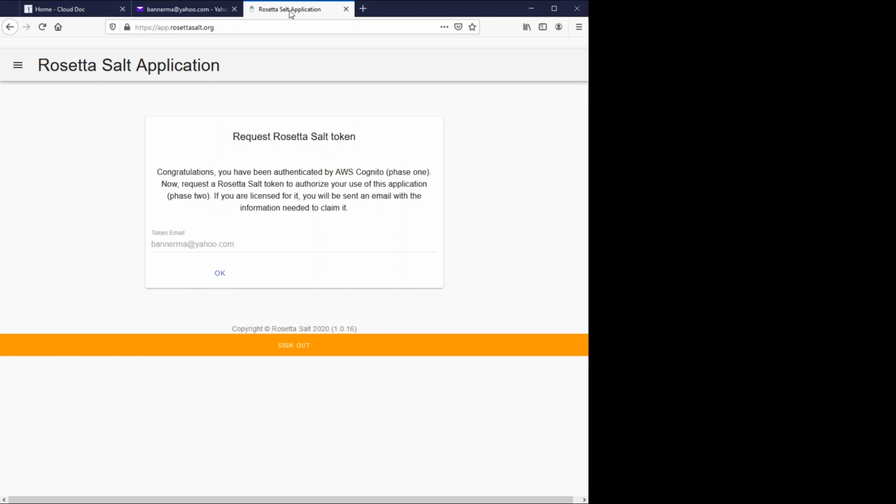Okay, so hopefully that makes sense. Hopefully it gives you a good feel for the life cycle: the 30-day window where you can use that Cognito token, the 12-hour window where you can use the Rosetta Salt token, and within that window you can use the Rosetta Salt application to primarily go to a target site, get its password, and use that password to log into that site, but initially to get your target sites set up and configured properly.